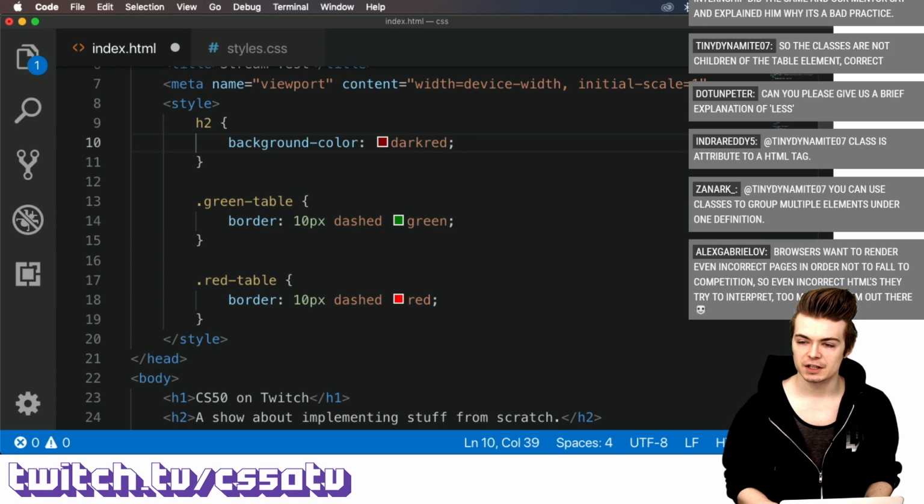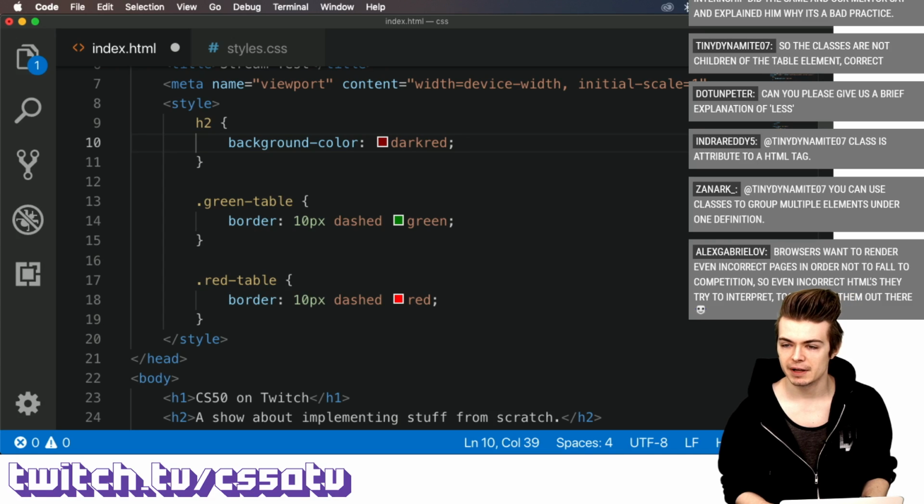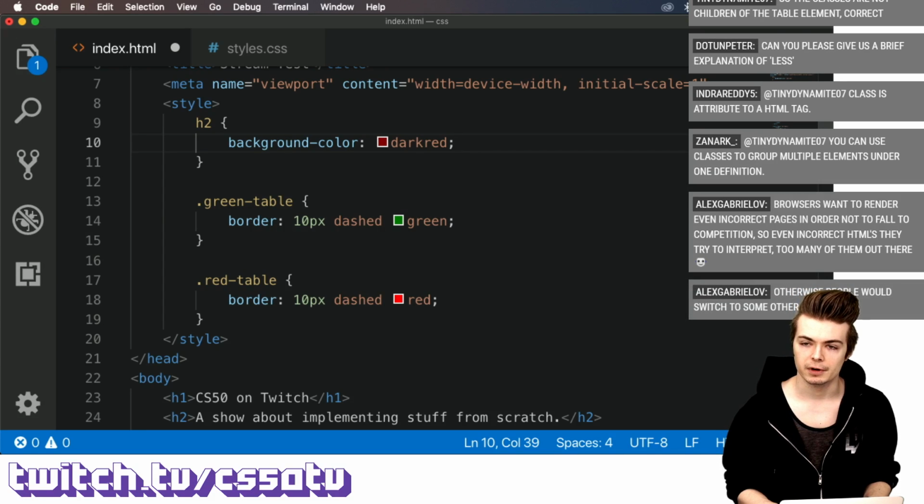Can you please give us a brief explanation of less? Can you explain what that is? I'm not entirely sure what you're referring to. IDs are useful as anchor tags.